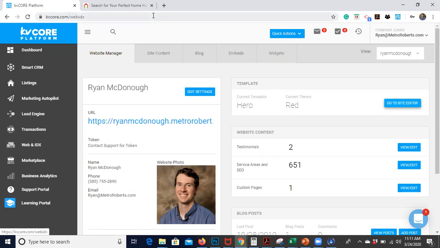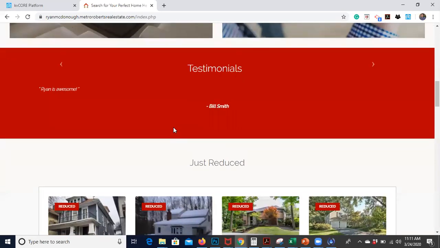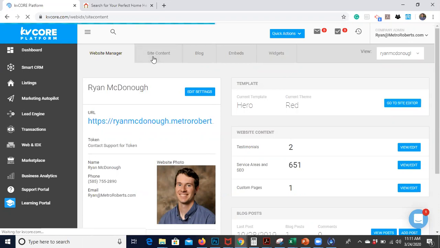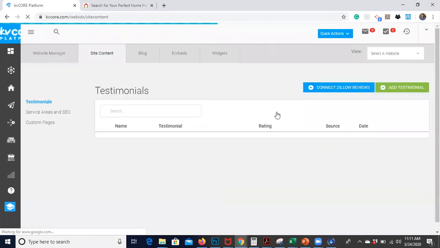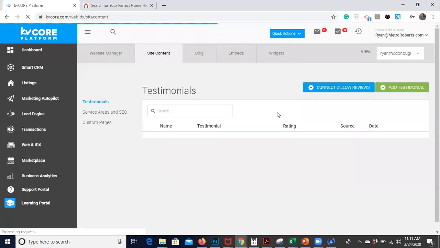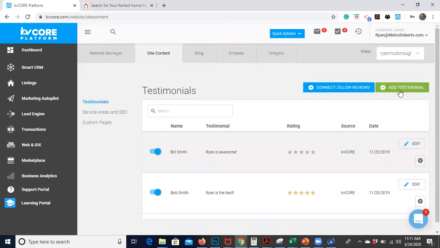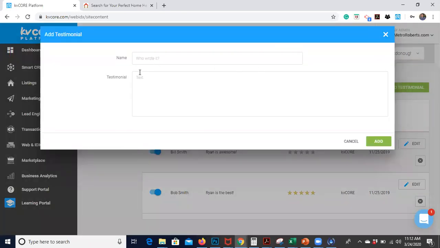Other bits of content on your site. Testimonials. In order to get your testimonials automatically put onto your site, you go into site content. That's right here next to the website manager, the second tab in your kvCORE platform. Testimonials is the first thing that shows up. You can add a testimonial manually. All you do is add the name and then the text of the actual testimonial, so you can copy and paste it from anywhere.